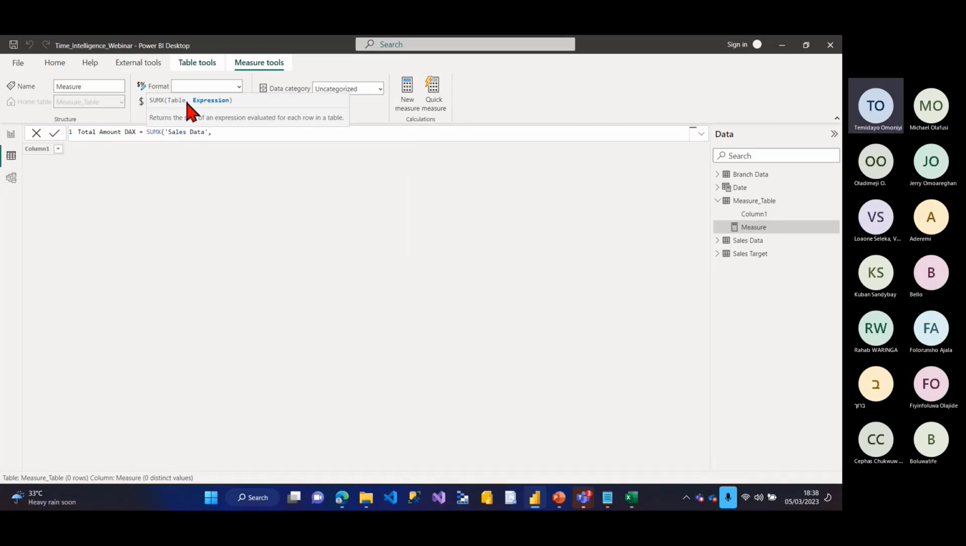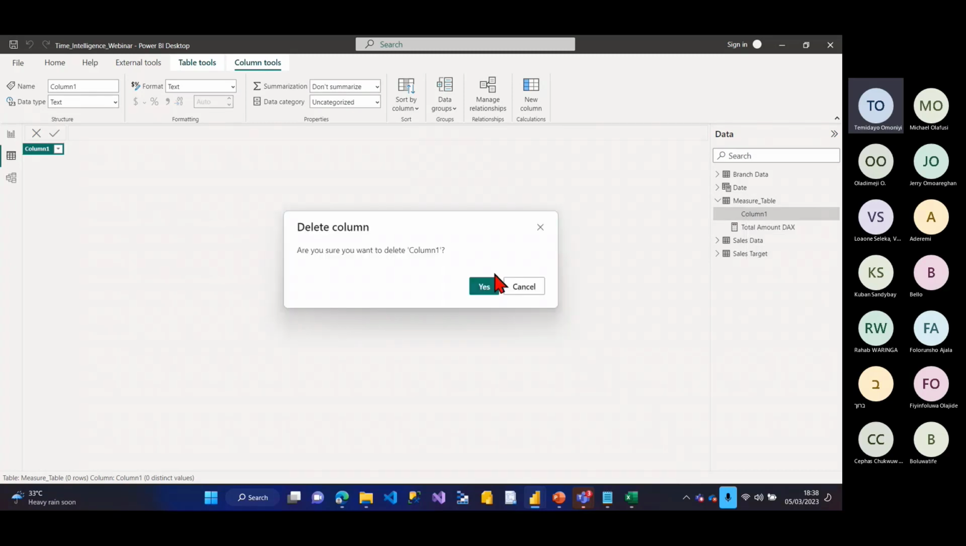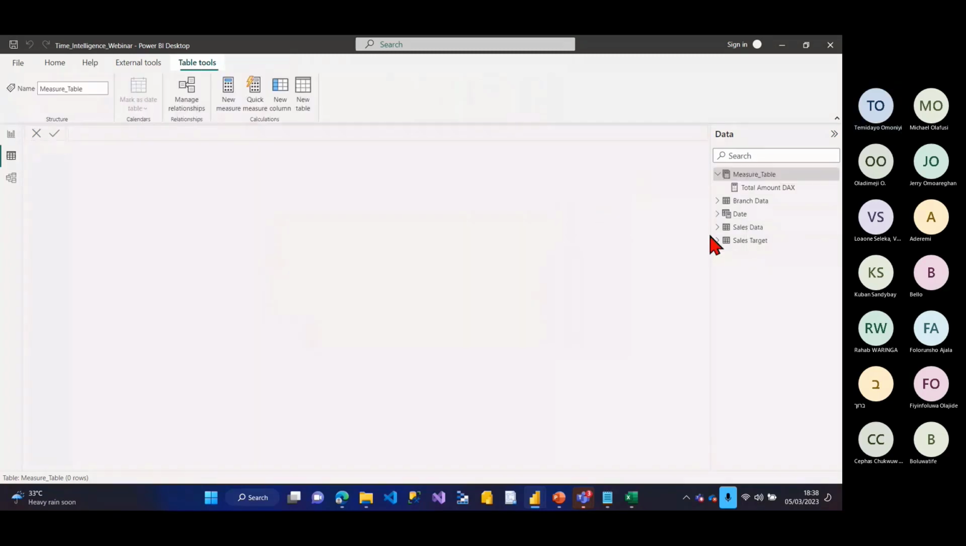Now it's asking for what calculation to do. I'll say my unit price times my quantity, times open bracket, 1 minus discount, right? Why am I using 1 minus discount? The discounts are in decimal places. So I close my bracket, I also close my bracket again, I say enter, and voila, that's it. I can remove this Column 1 because I don't need it anymore. I can just come here and say delete from model. Yes, delete from model. And you can see it has moved up.